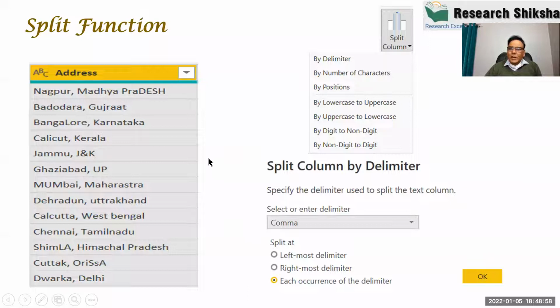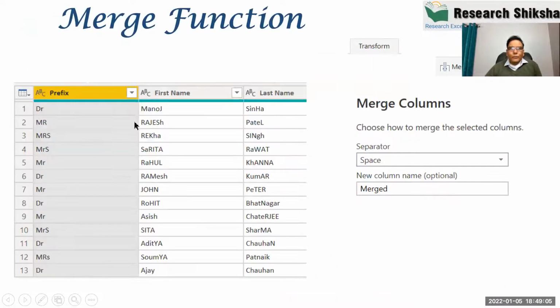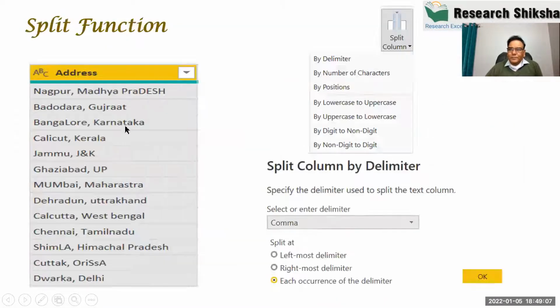Next, opposite to this, sometimes we have the address like this. Now we have to split this. So for that, we will use a split function. If we want to split this, we will use the split function.